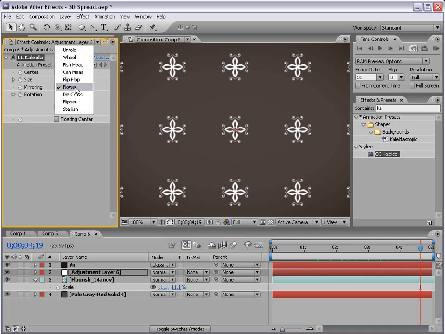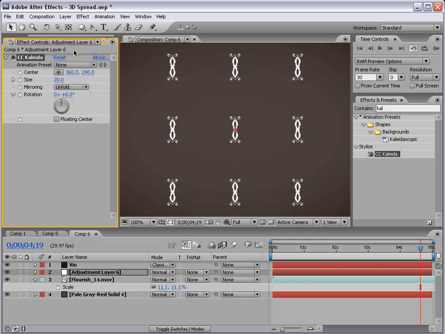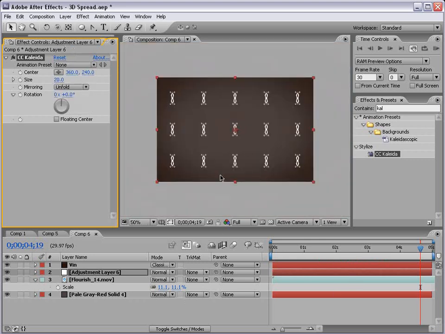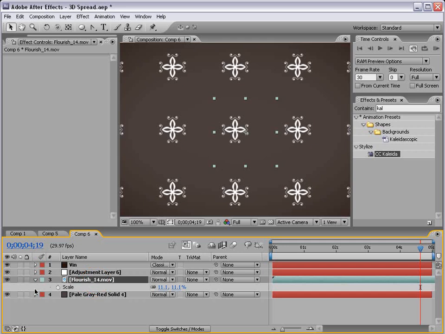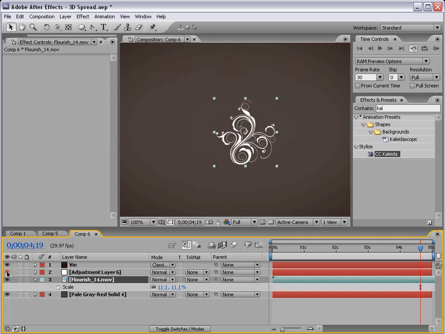So there's also some different options for how to look. You know, we can unfold it. Let's see. Or turn it into sort of a star shape. But for now, actually, let's take the flourish, and if you turn this on and off, you can kind of see what's happening.